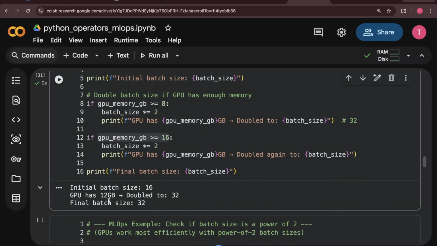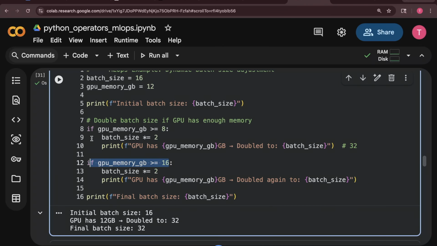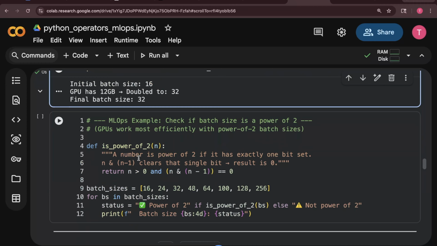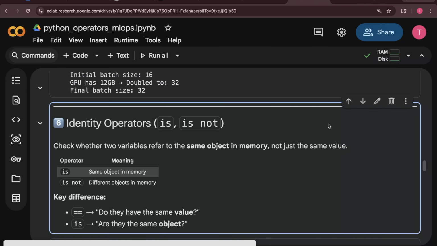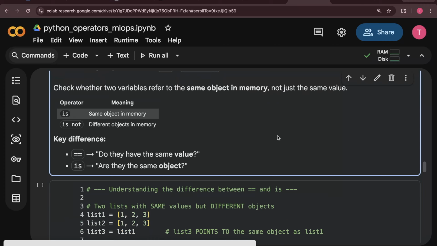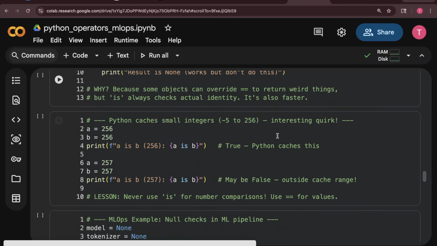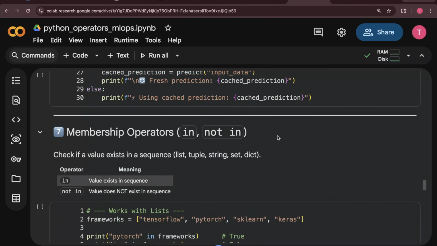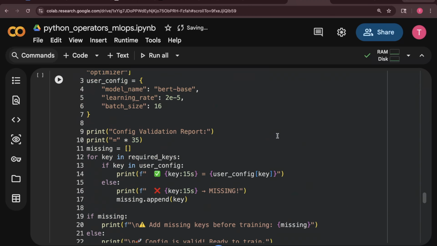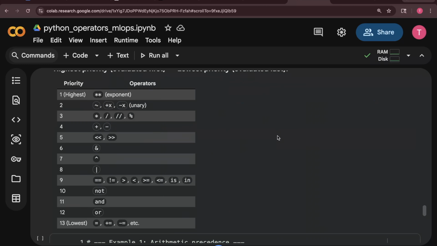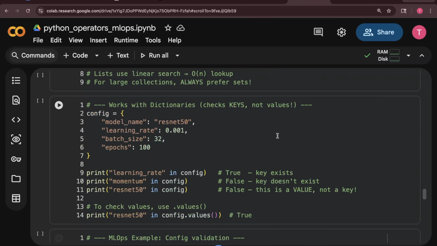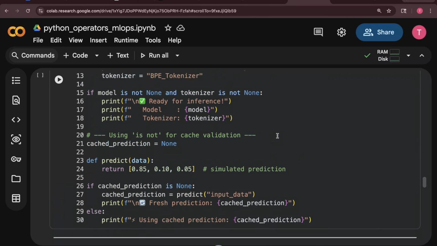If I execute this code, you will see it's showing GPU has 12 GB, double to 32, final batch size 32, because it did not print this one because this condition never become true. Okay, that's why. Again this is a function example that I will not show you right now. I'll show you when we discuss about that thing. Okay, all right. We discuss about these two methods, membership methods and operator precedence, then we can drop off our day. Okay, great.